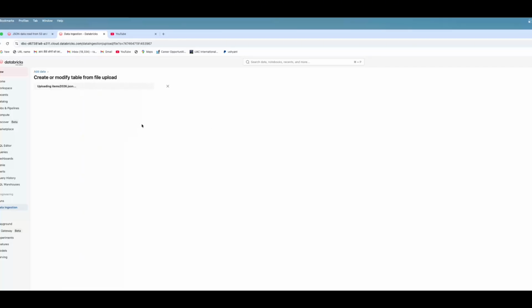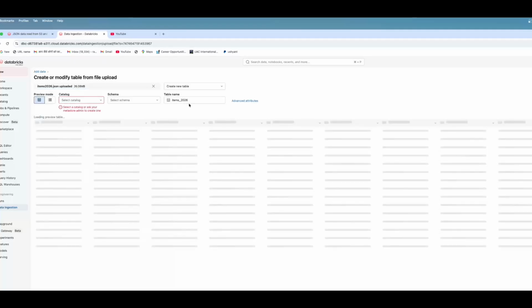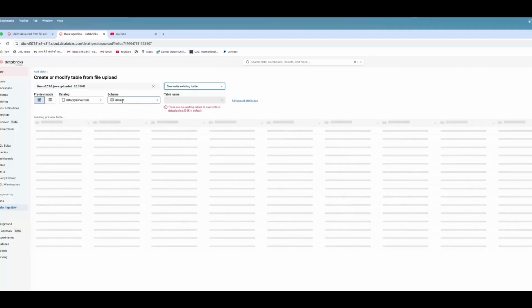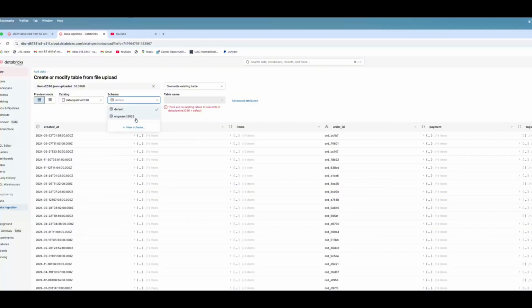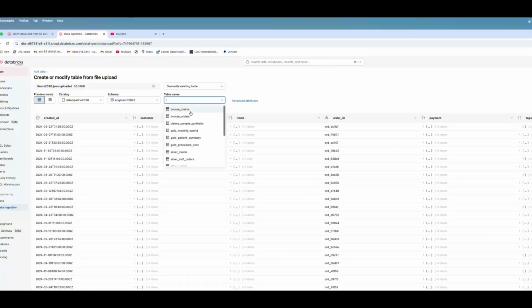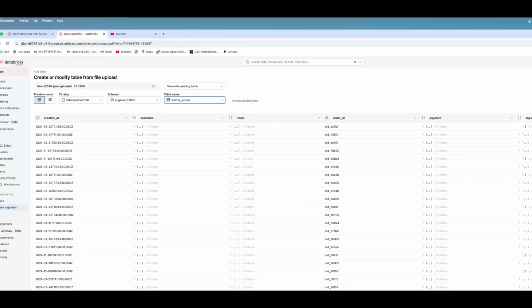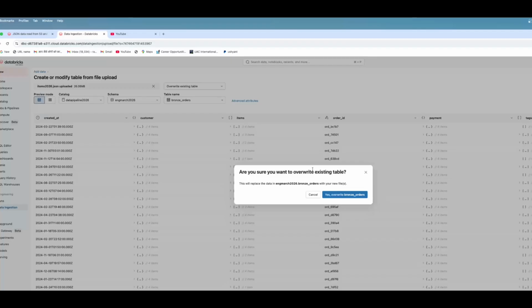Or I can say I can append to an existing table instead of overwrite. Override, you can't append actually. That's the thing. You can select your table name from here, bronze orders, and just do it. I know it's not the best scenario to do it, but again, I'm just trying to show the functionalities and things which you can do using Databricks.